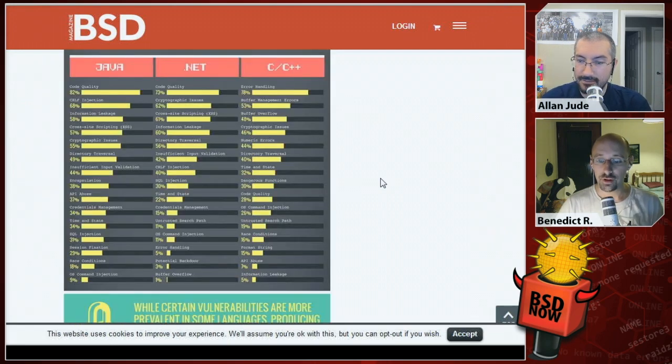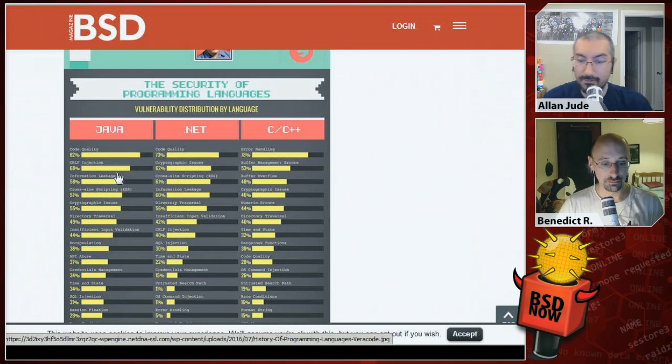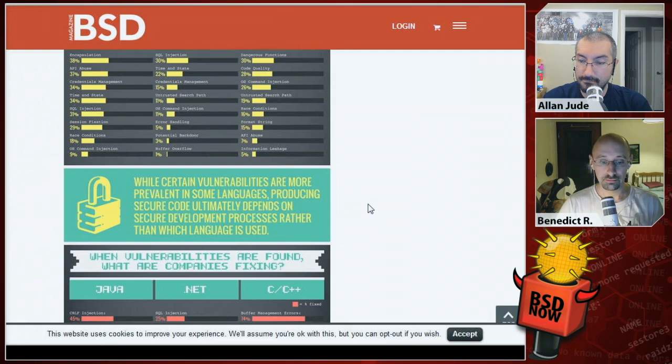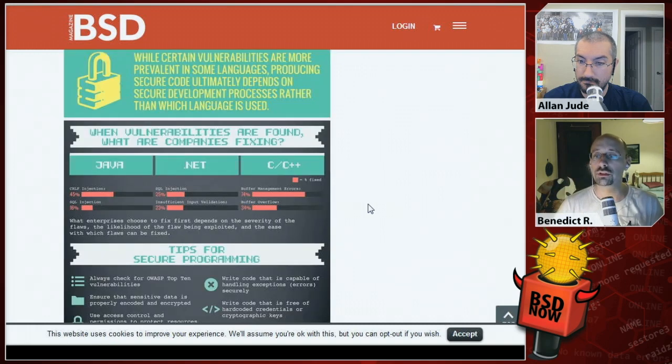And they have an interesting vulnerability distribution by language. The biggest problem with Java code is usually code quality or cross-site injections and so on, whereas with C++, it's usually the error handling that they don't get right, or buffer management. You see that the different languages expose different weaknesses. Yeah, this is something people should look at, or I could see it used in teaching as well, for comparing operating system languages, programming, and stuff like that.